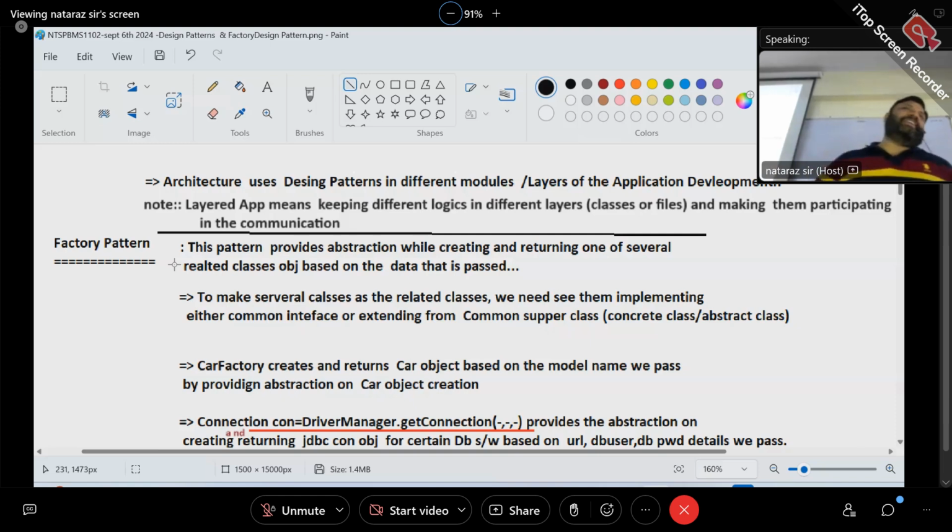But in the software industry, what does factory mean, guys? In the software industry, especially OOP languages, factory means the one that creates and releases the object. The one that creates and releases the object is called a factory.